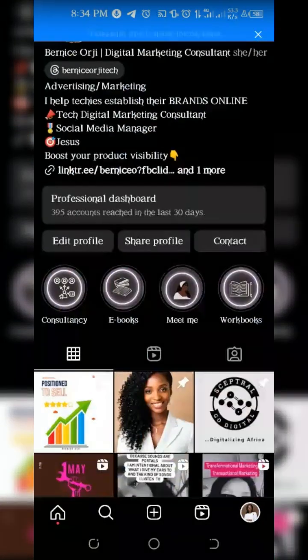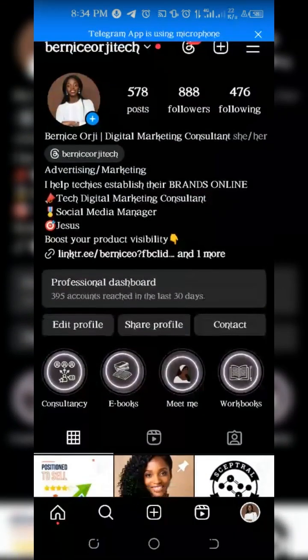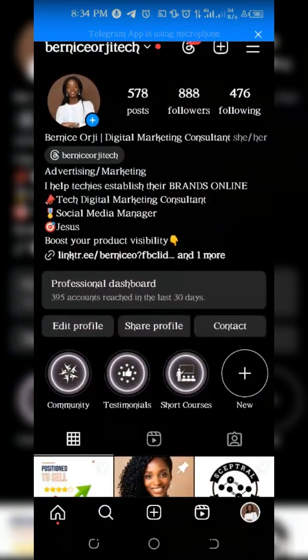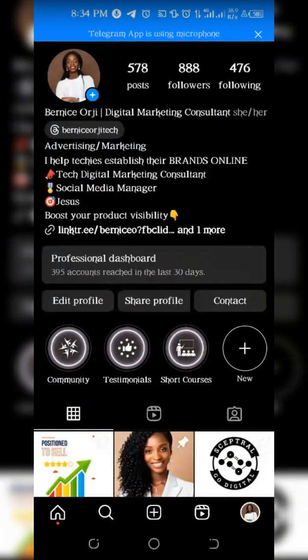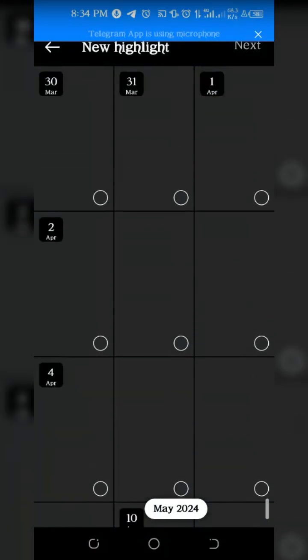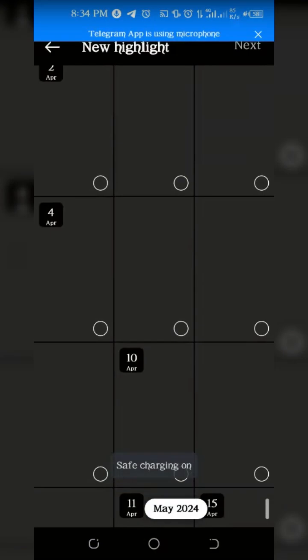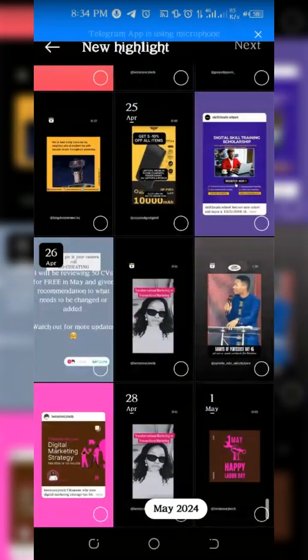So let's move ahead. Then we want to go to how to add highlights. I know that would be the next question in most of our minds. How do we add highlights? If you have never had highlights before, this place will be blank, and the only thing you will be seeing is plus add new. On Instagram, it is only what you have posted on your stories that you can post on your highlights. So you must have posted it on your story before it can happen on your highlights.